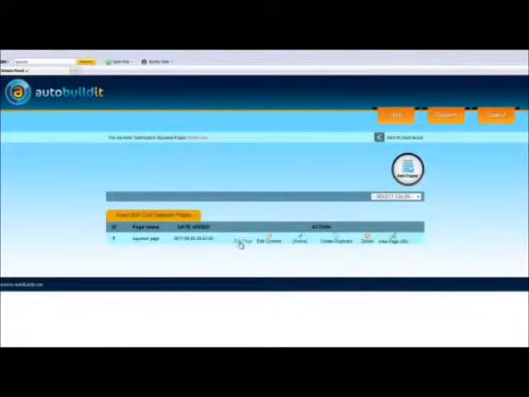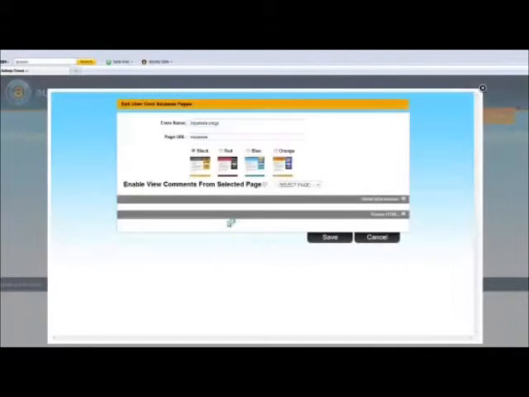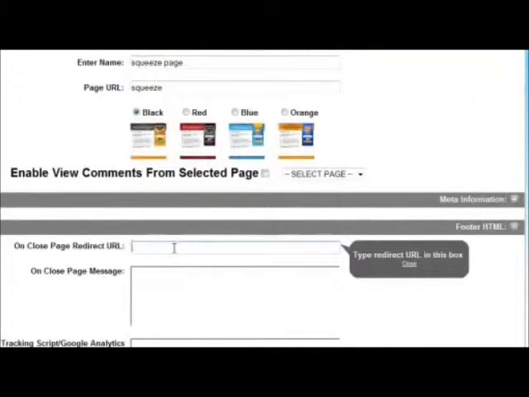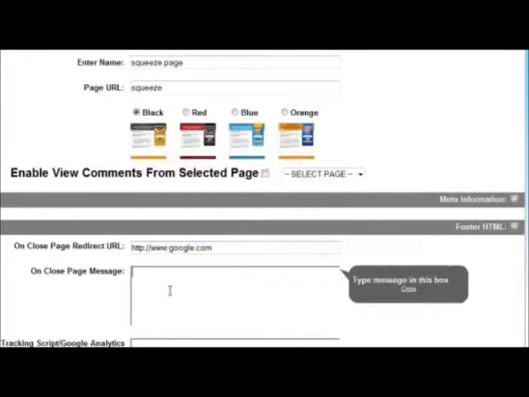Now another very cool thing that they can do is, quite simply, so basically what we've done is we've gone back to edit page for that squeeze page that we created, edit the footer HTML. Over here let's direct this to Google, let's say google.com. On close page message, hey, wait, before you go, check out this super cool site.